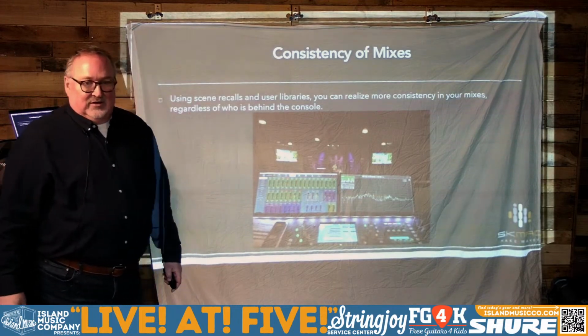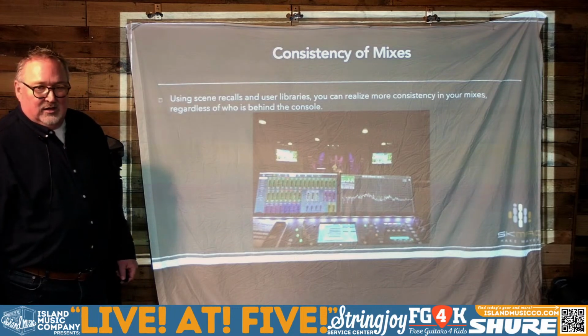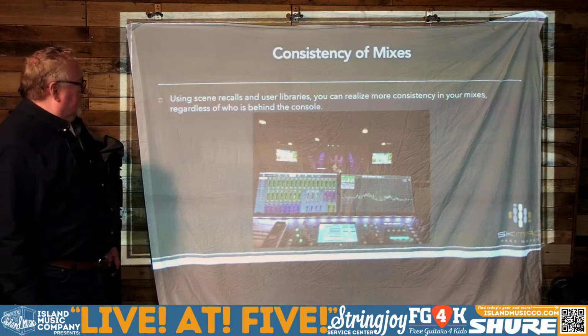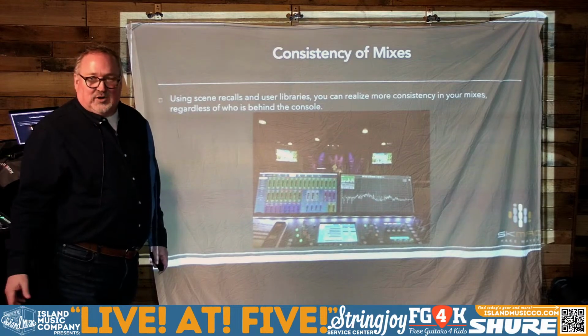Can you use that to tune the room with pink noise or white noise? Oh, yeah. It's a poor man's Smaart.